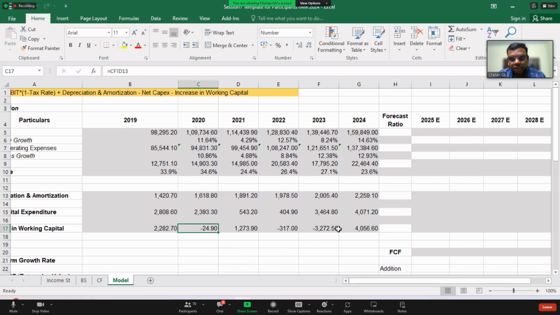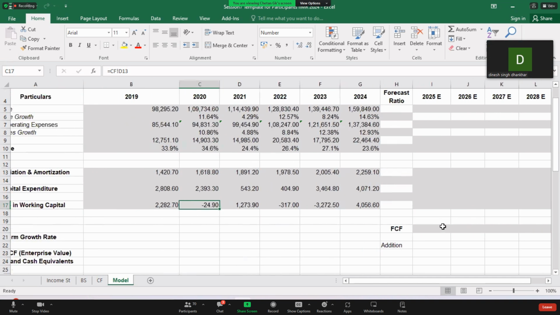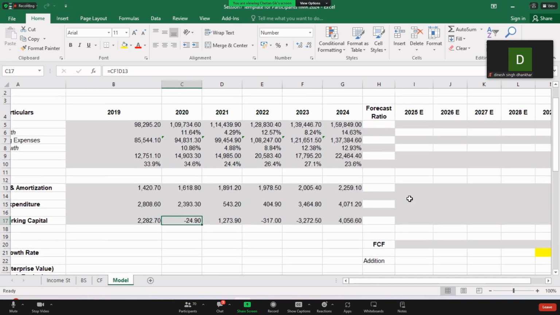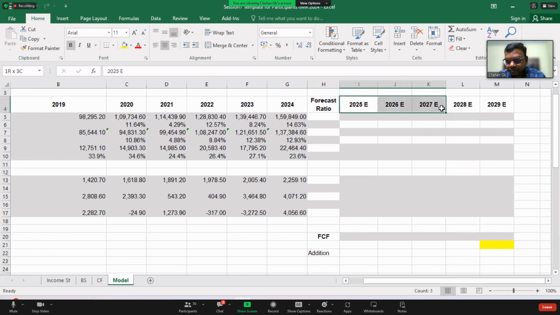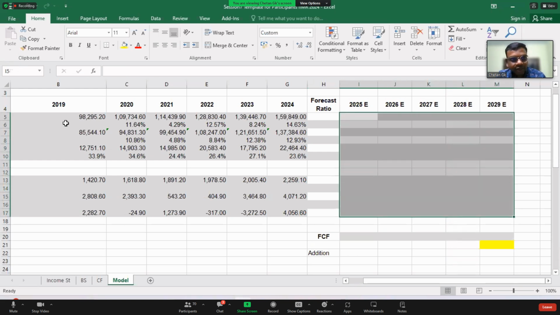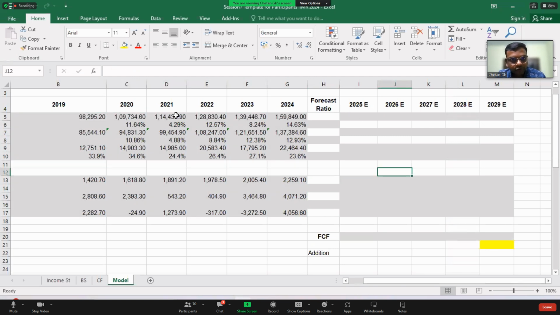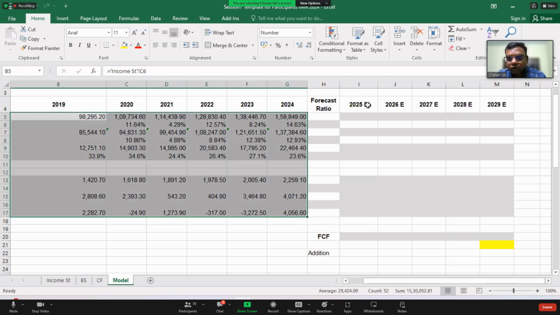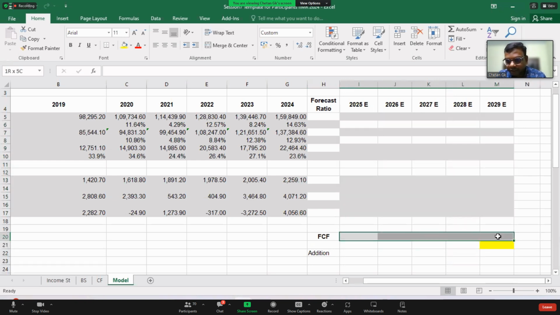Okay, so shall we now go ahead? What is our goal here? Our goal is to compute the FCF for the next 5 years, so that this value should come up here. This is our historical data. We want to convert this particular historical data into forecasted figures, so that we can compute the FCF for the next 5 years. That is our target.